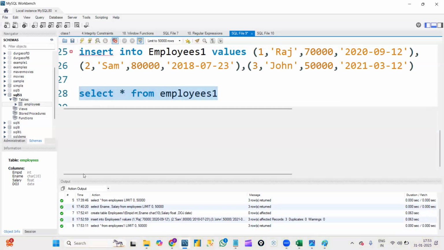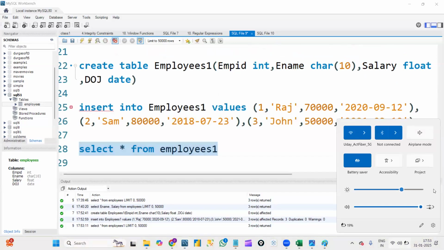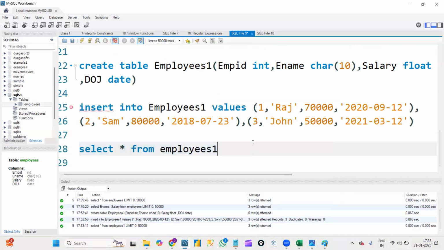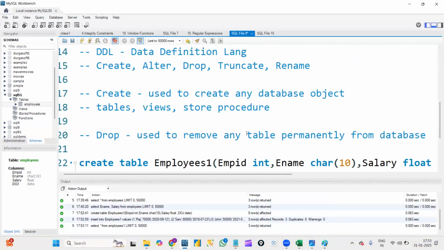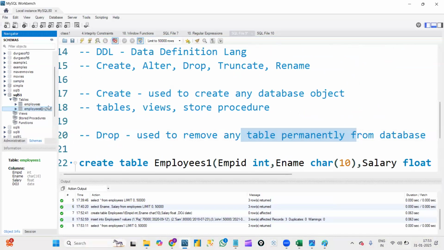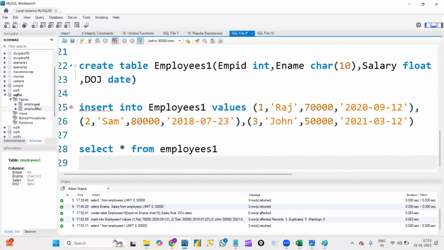Now let's use the drop command. Whenever we use the drop command, we remove a complete table. Let me refresh. Now we have two tables, employees and employees one. Suppose I wanted to remove the employees one table permanently from the database, I can use the drop command.